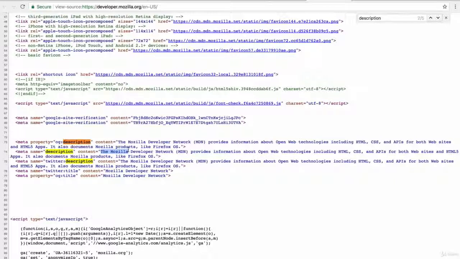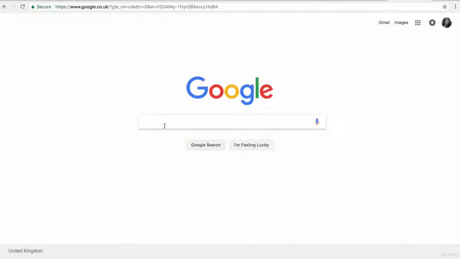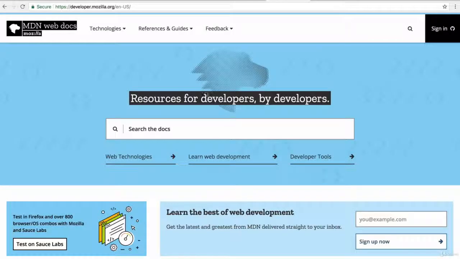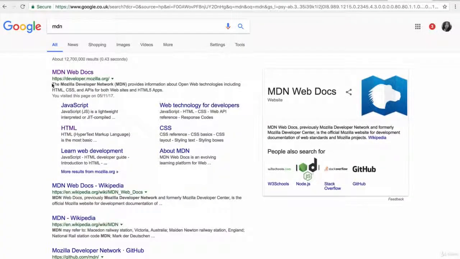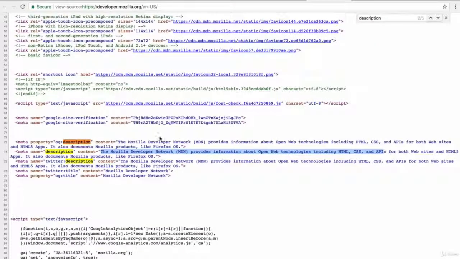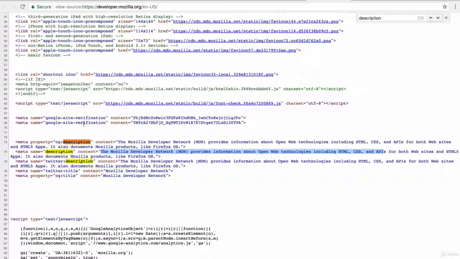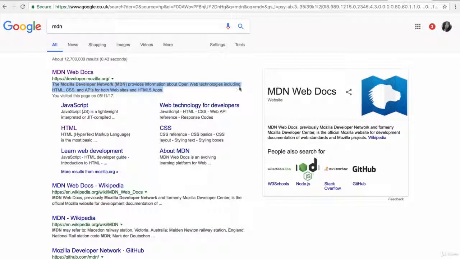And the description says, the Mozilla Developer Network, MDN, provides information about open web technologies, including HTML, CSS, and APIs. Now, if we go into Google and we search for MDN, you can see that the snippet of text that it shows about the main MDN website is exactly the same as what we saw just here in the description meta tag. And this is what search engines do. They crawl the HTML of your website and look for certain meta tags in order to know what your website is about and also how to display it in their search index.